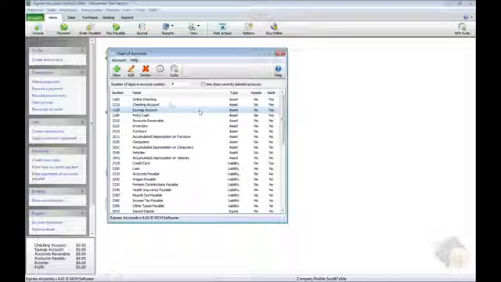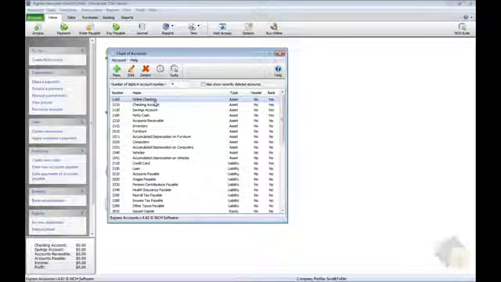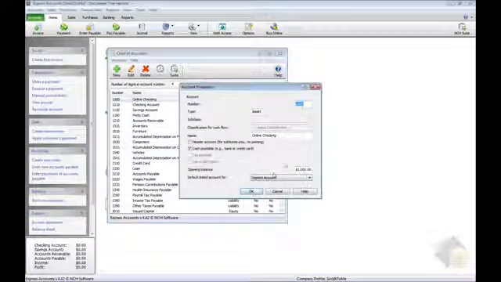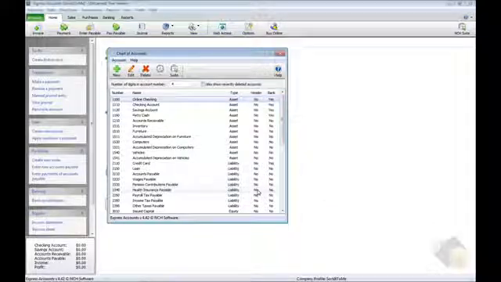To edit any existing account, select the account in the list. For example, we want to specify an opening balance in our checking account. So select the account and click Edit in the toolbar. Then in the Account Properties window, we can see all the settings for this account. We can change the opening balance amount and click OK to save the changes.